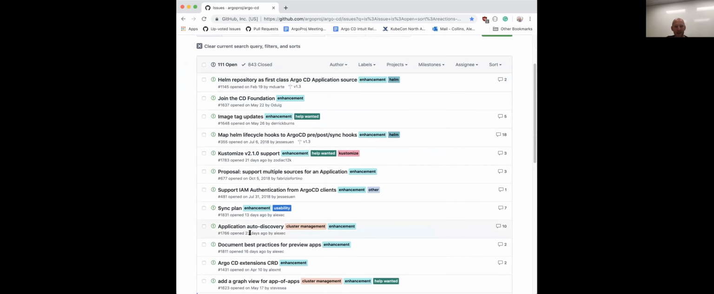What that means is that the more thumbs up you give something, the more likely we are to look at it. We do want you to express your interest in which issues or enhancements are important to you by giving them the thumbs up. Because if you don't say anything, you don't have a vote, and you don't have a voice. Okay, so that's the roadmap.